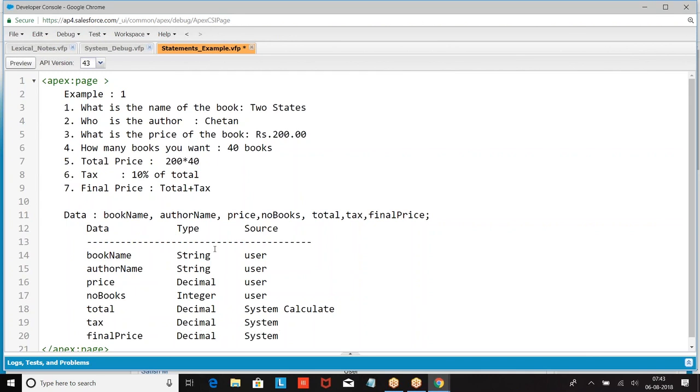So understand what data is involved in your program, who will provide this data, and which data needs to be calculated by the system. We are supposed to understand what data is involved, what the format of the data is, which data will be given by the user, and which data will be calculated by the system.